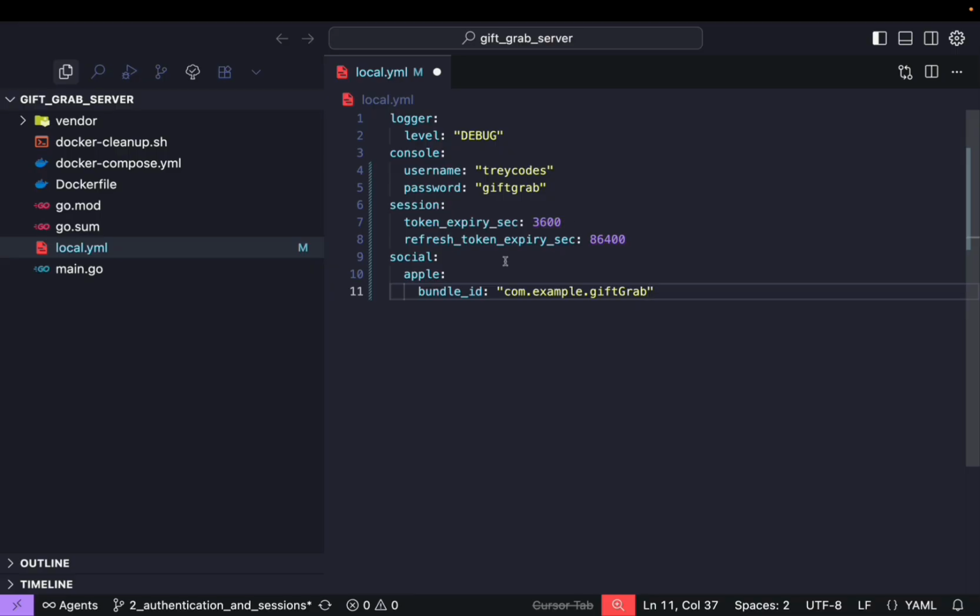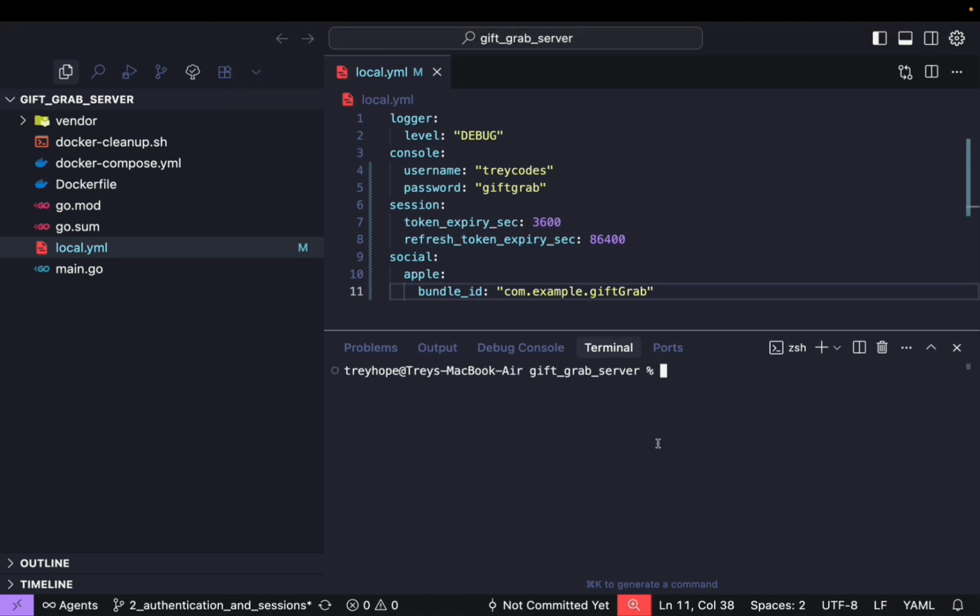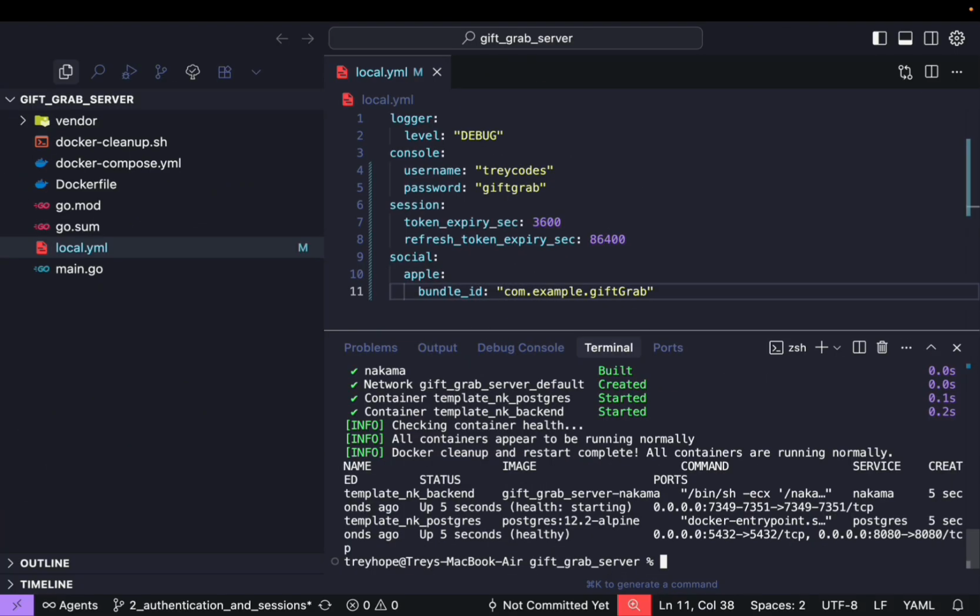All right, is everything right? Social Apple bundle ID, refresh token expiry seconds, token expiry seconds, session. All right, I think that's good. But there's only one way to validate. I'm going to make sure that this can actually build. It looked like that built perfectly.